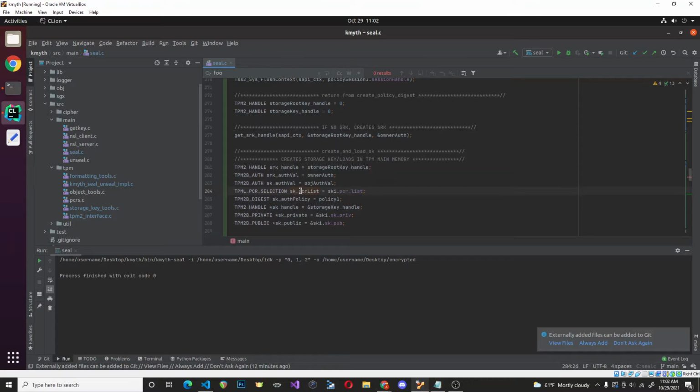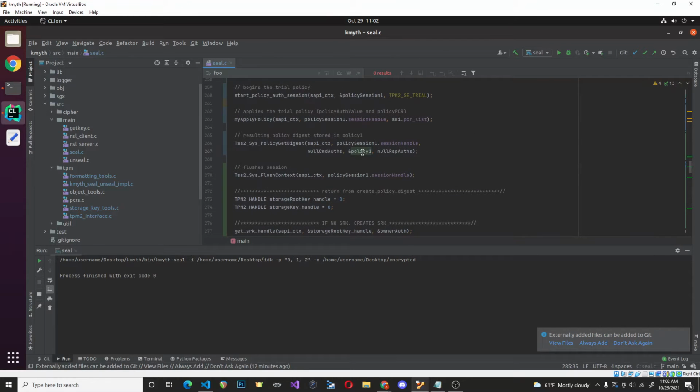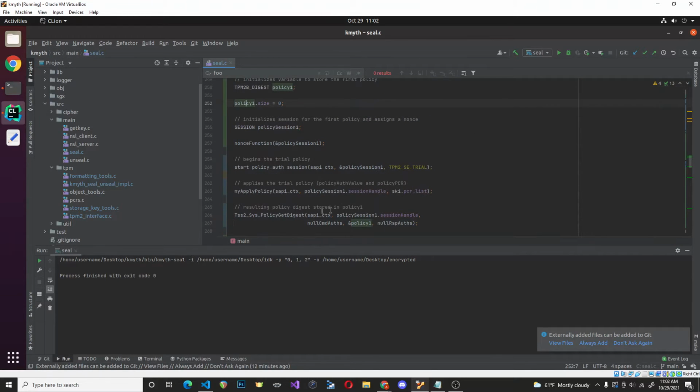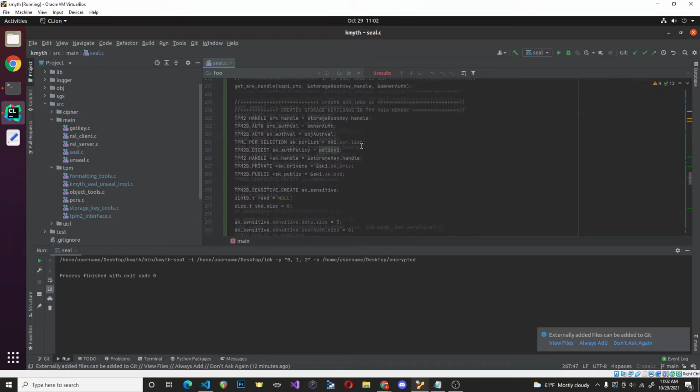And then we have the storage key PCR list, which was earlier saved on ski.pcr list. And then we have the actual policy for the storage key, meaning that if we want to use any type of command with the storage key, we have to satisfy this policy. And this is the policy that we created right here. It was originally an empty digest, but after we did the apply policy and then the get digest, it will store that value in here, and it's just some hash value.